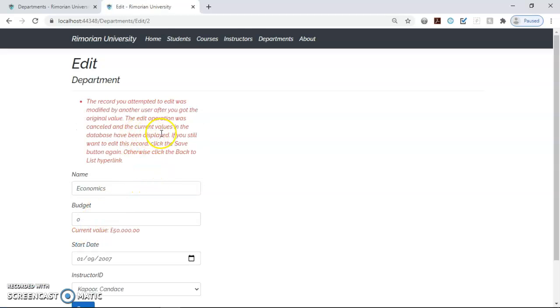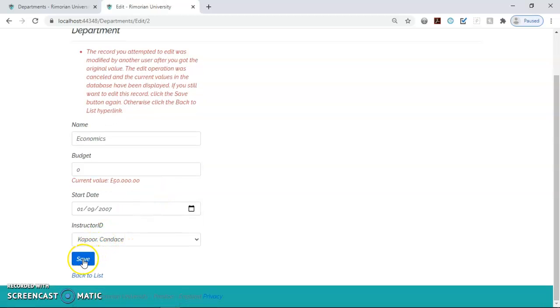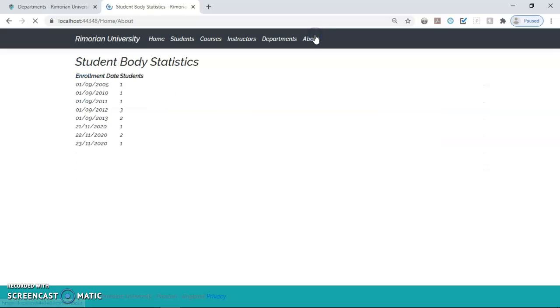Oh, we can change this value because it was updated in another page. So this is done. We want to continue, save is in our back list. Okay, and this is the number of students in the enrollment.